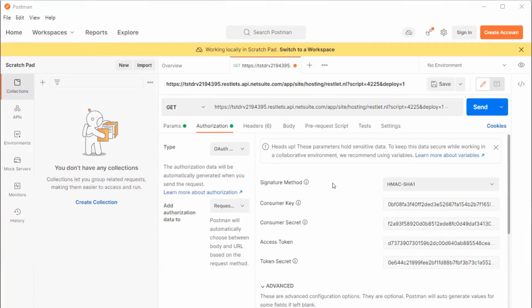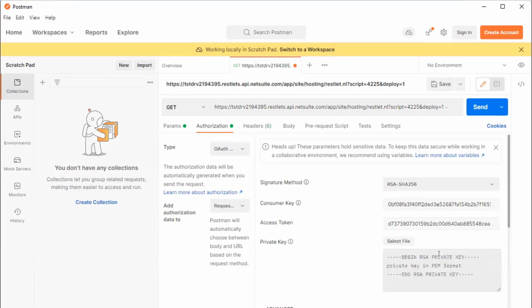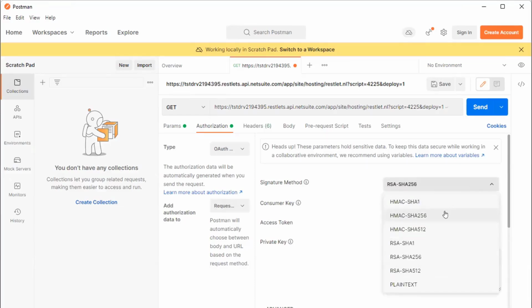Now select the signature method, SHA-256. The first drop down, signature method. No, here on the right side only, before consumer key. Signature method, 256. SHA-256, the second one. Not RSA. HMAC, second from the top.